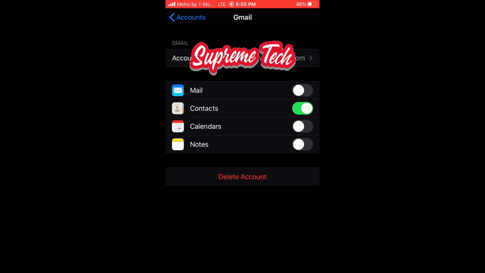I like to just do my contacts because I just use the Gmail app for my email. So I don't even use the Apple Mail or the Apple Calendar. I just use Google Calendars and Gmail apps. And then the notes, I use something else for that. So all I really need is my contacts. That's about it. I mean, it's that simple, guys.